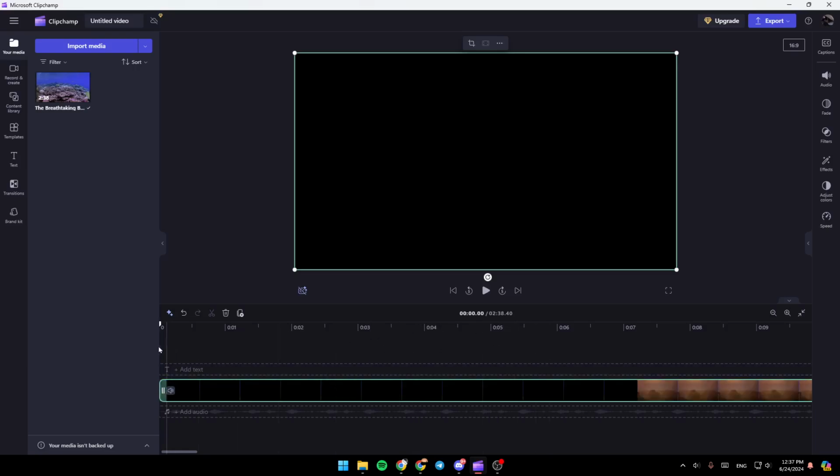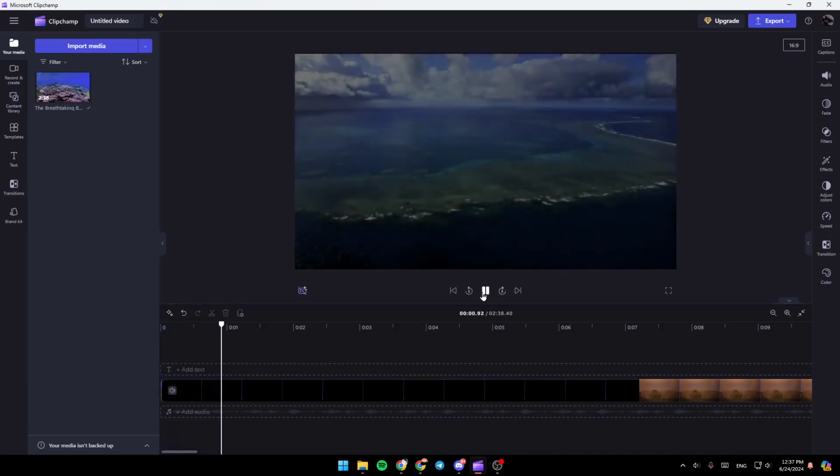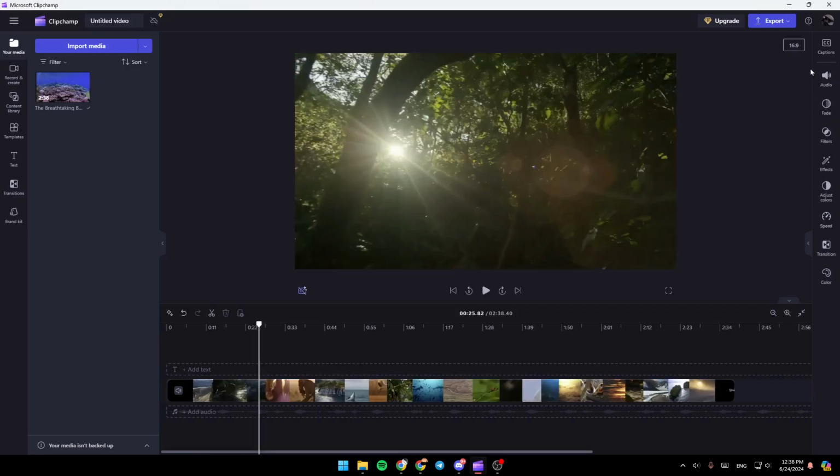Once you add this, as you can see, guys, right now we have the video in the timeline. You can click on play to play the video. Right here, as you can see, guys, in the right, you're going to find a lot of options. Here you're going to find captions, audio, fade, filters, effects, adjust colors, speed, transition, and colors.